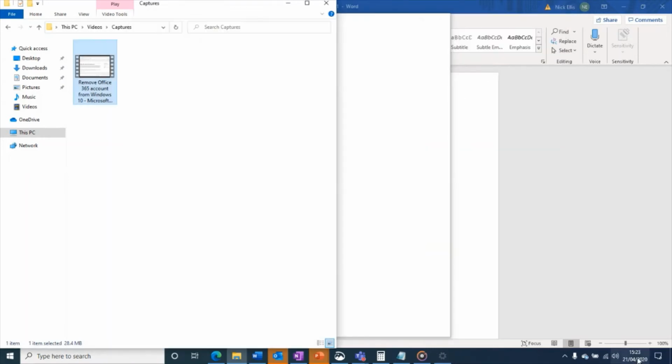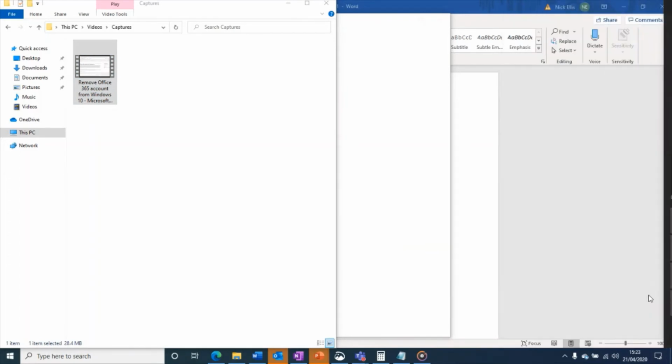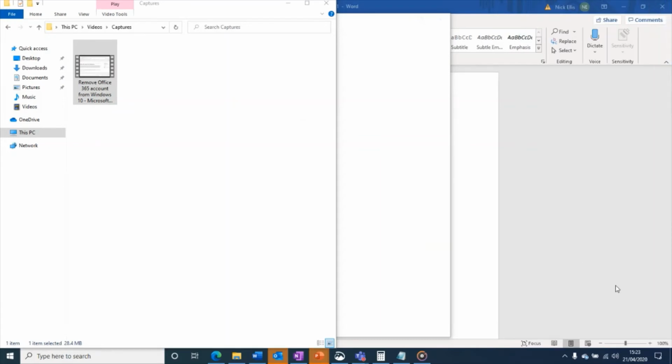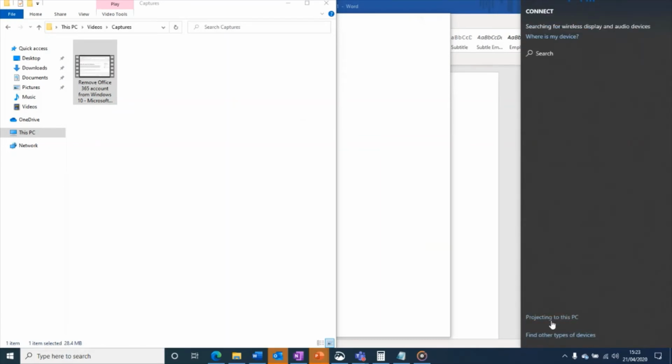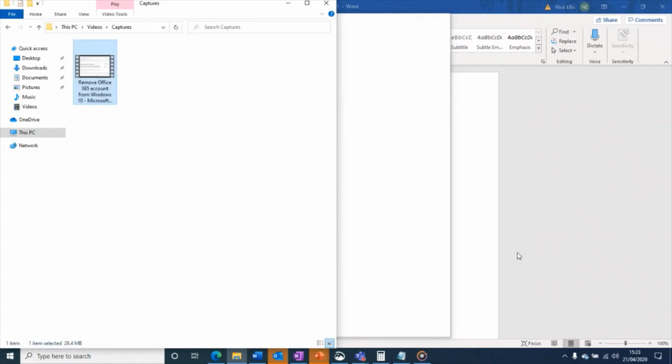So I'll just go through that again very quickly. Project, and then the options in this: connect to a wireless display. If you actually click on that, you get to a slightly counterintuitive route, but you get to this projecting to this PC. It's quite handy. I've used it quite a lot when working from home.